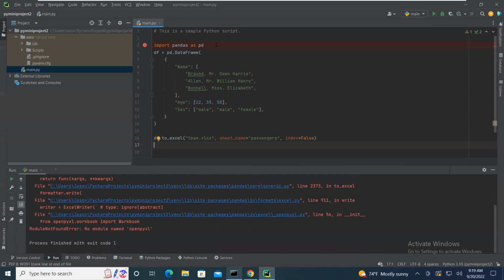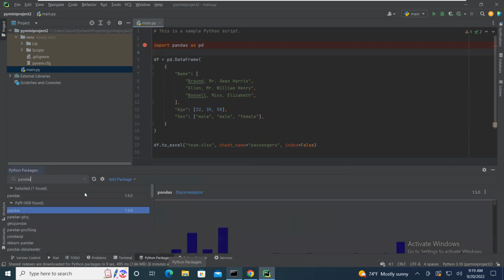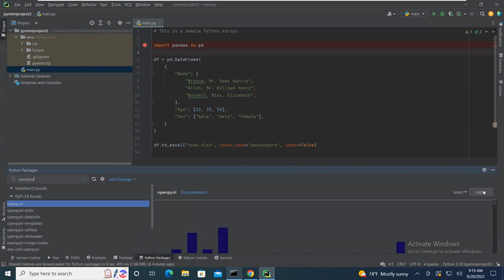oh yeah, we got to put in OpenPyXL. So in this case, we have to have a package called OpenPyXL. And so we go out to our Python packages and OpenPyXL. There we go.